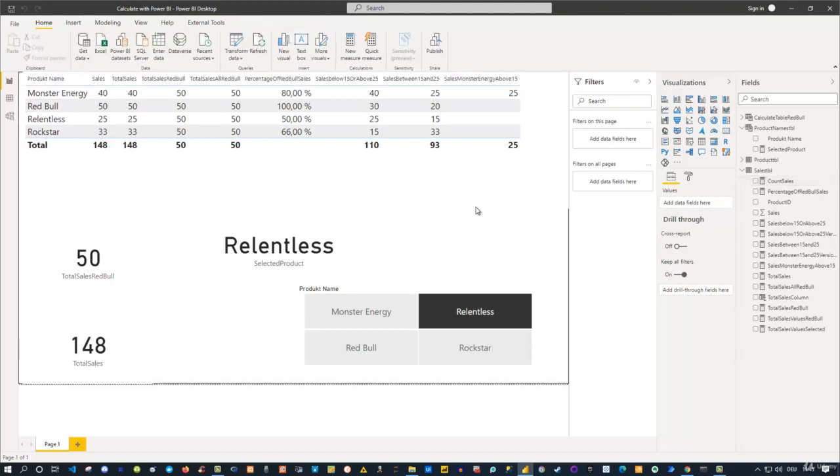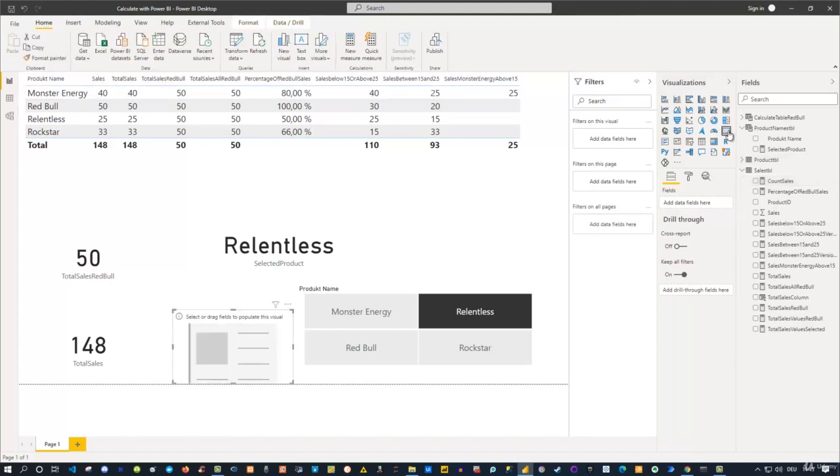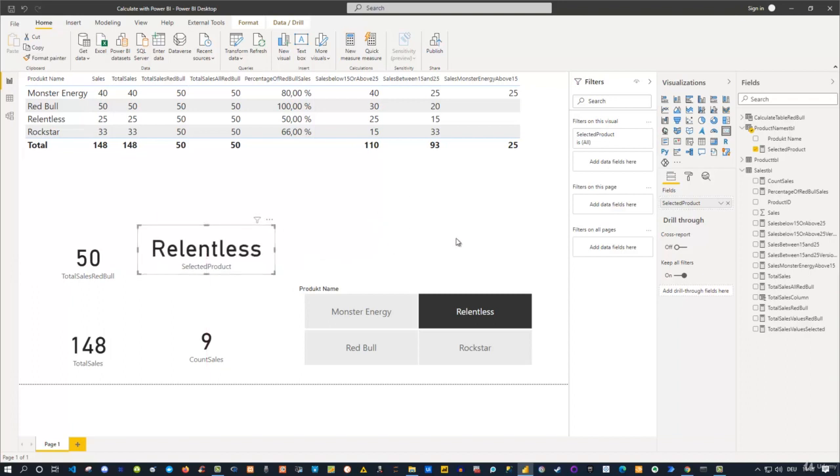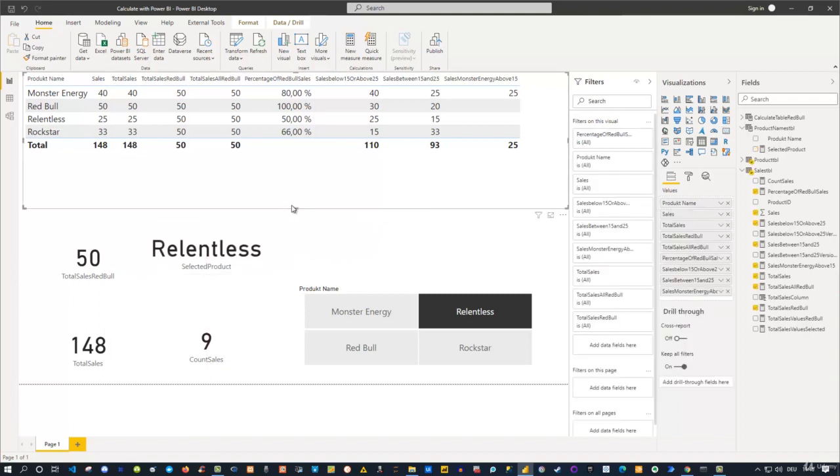So we can easily check this. If I go to a card visual, tick this option and put in the count of sales, we see that we got count of sales 9, which we would expect because we got 9 entries in the sales table, right? So far so good. Now let me make a little bit more space here. Let me make this smaller, and let's also make this smaller in here.